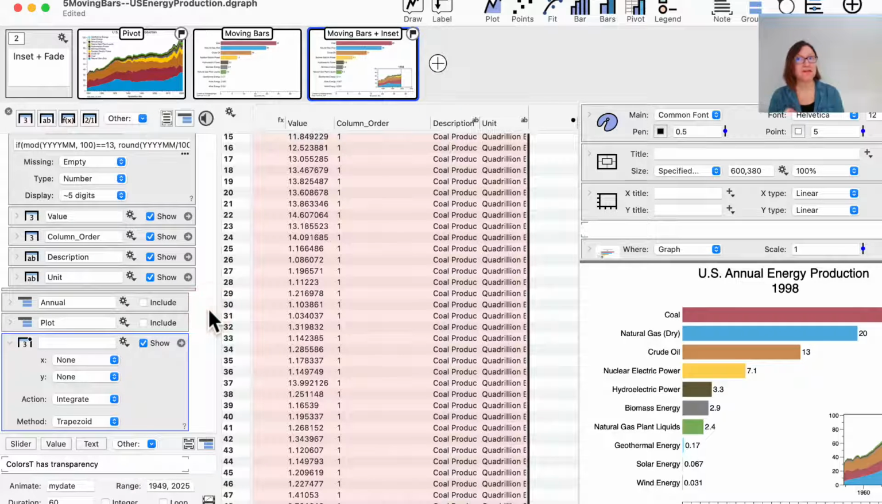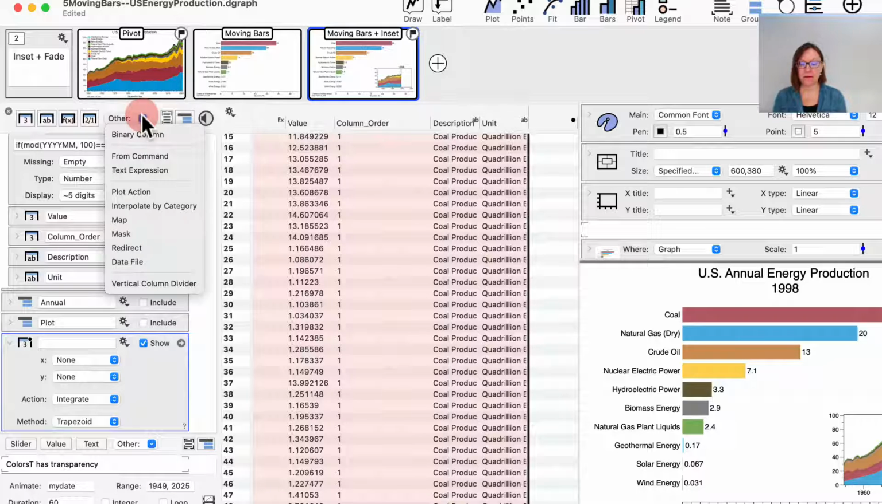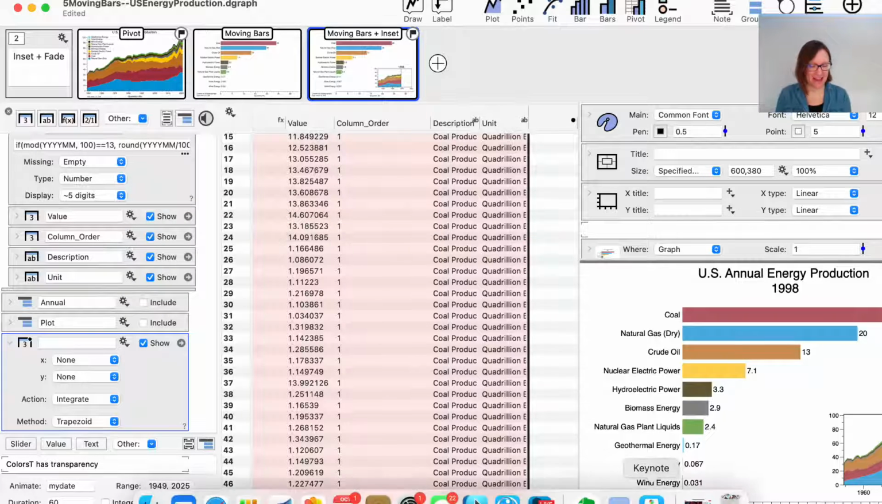But that does not take into account data that's categorical. And that's where we added the interpolation by category option, which we will talk about next week.